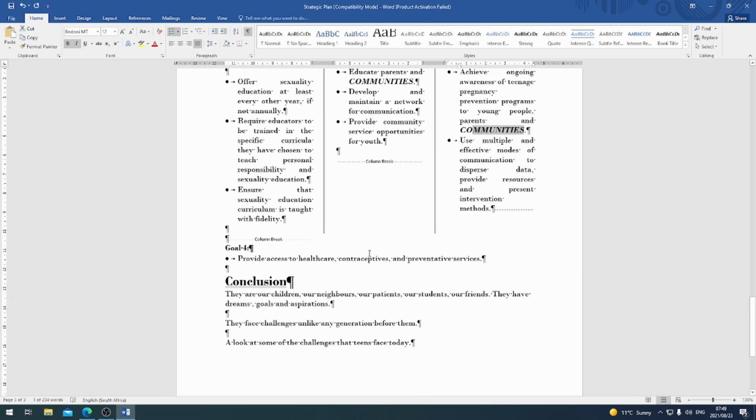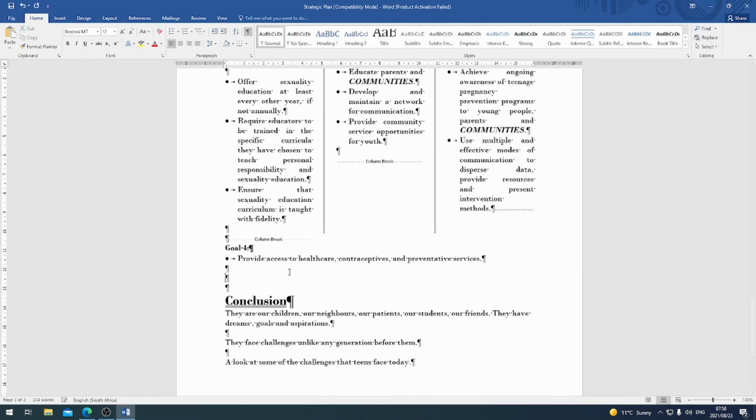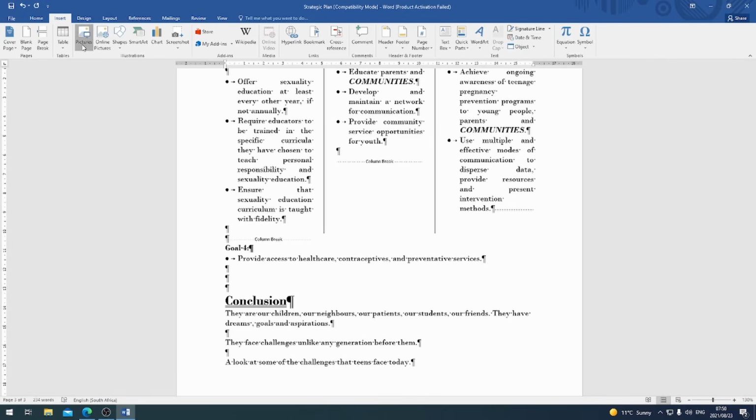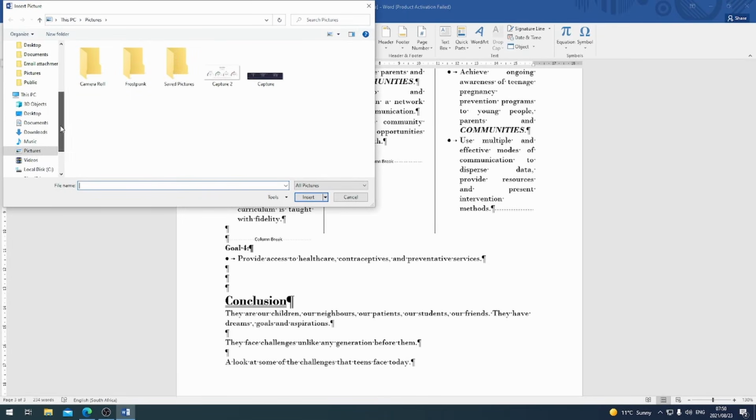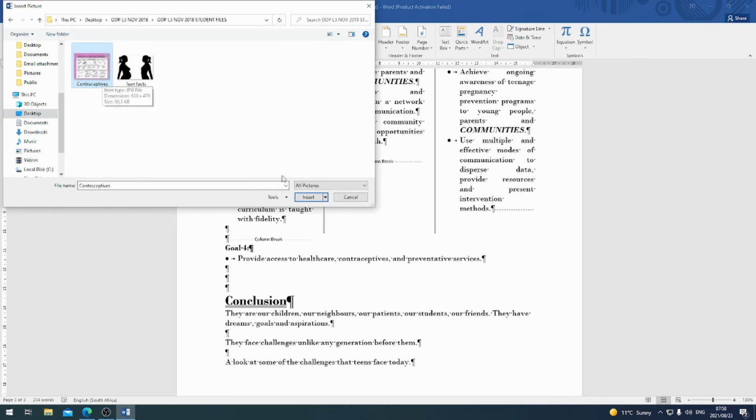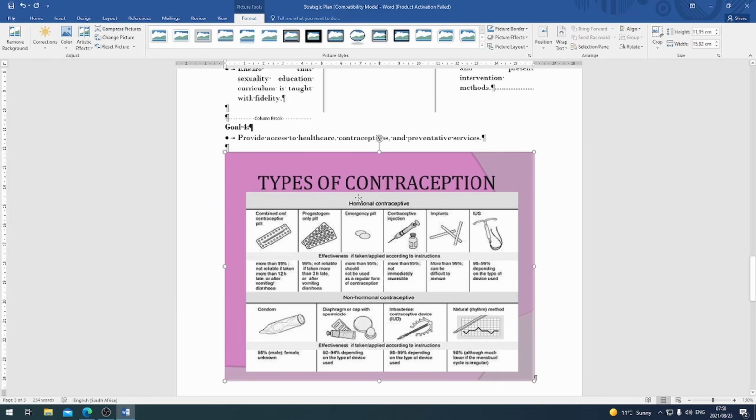Okay, next question says insert the picture contraceptives 2 lines below the Goal 4 paragraph. So let's get our position first. 2 lines below. So it's going to be there. We're going to say Insert. You're going to say Picture. Go to your student files folder, and we're looking for contraceptives. Insert the picture, and it puts it in.